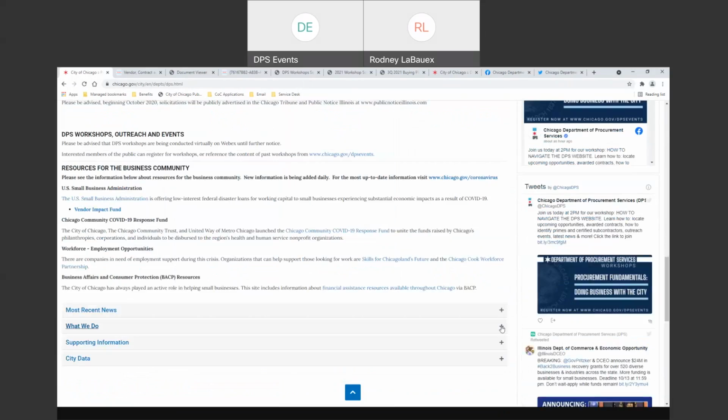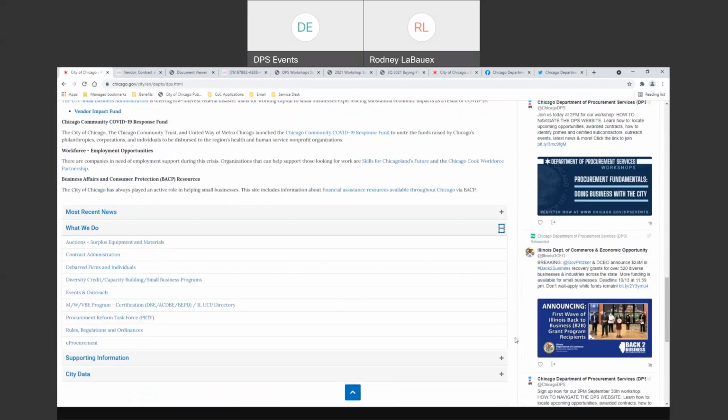Lastly, just to go over some of these additional ones, we have our PRTF, which is our Procurement Reform Task Force. That's just making sure that we're reforming the procurement process and working better with some of our sister agencies and other departments to streamline it. It's really interesting work that we've been doing since Mayor Emanuel. So if you want to learn more about the Procurement Reform Task Force, you can give that a click right there. We have our rules, regulations, and ordinances.